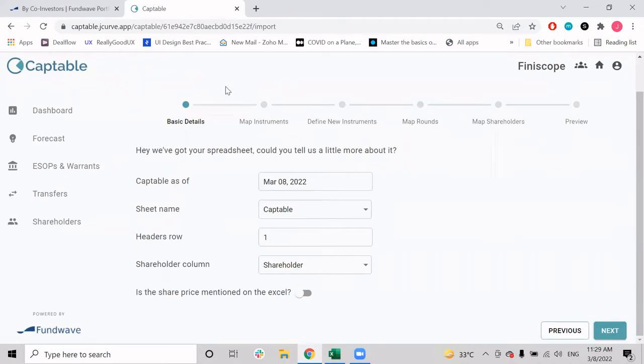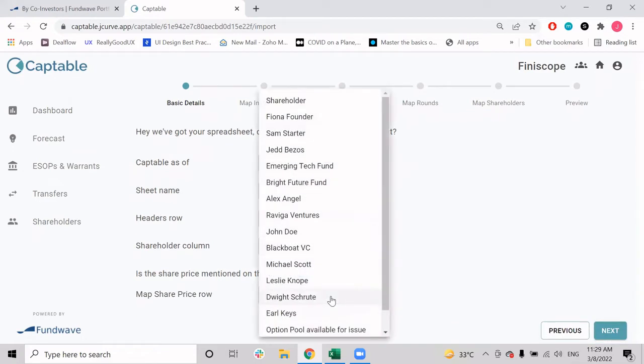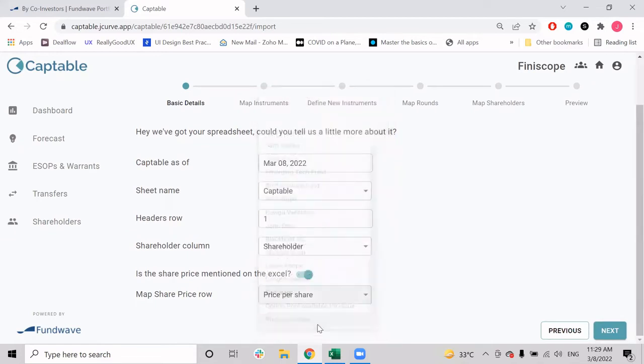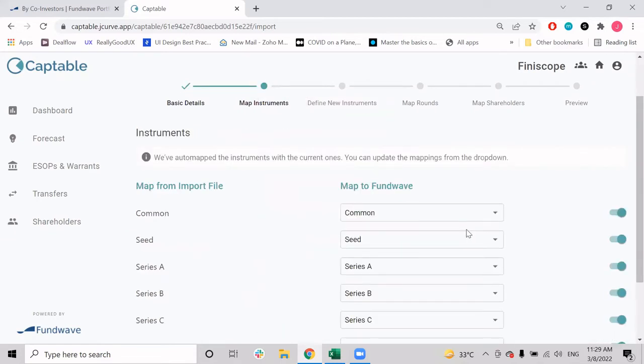So we'll start with the basic details, like when is the cap table relevant for, which column holds the shareholder names, and if the share price is mentioned on the Excel. If it is, we can map the row that the share price is mentioned on. Let's go ahead next and map the instruments.